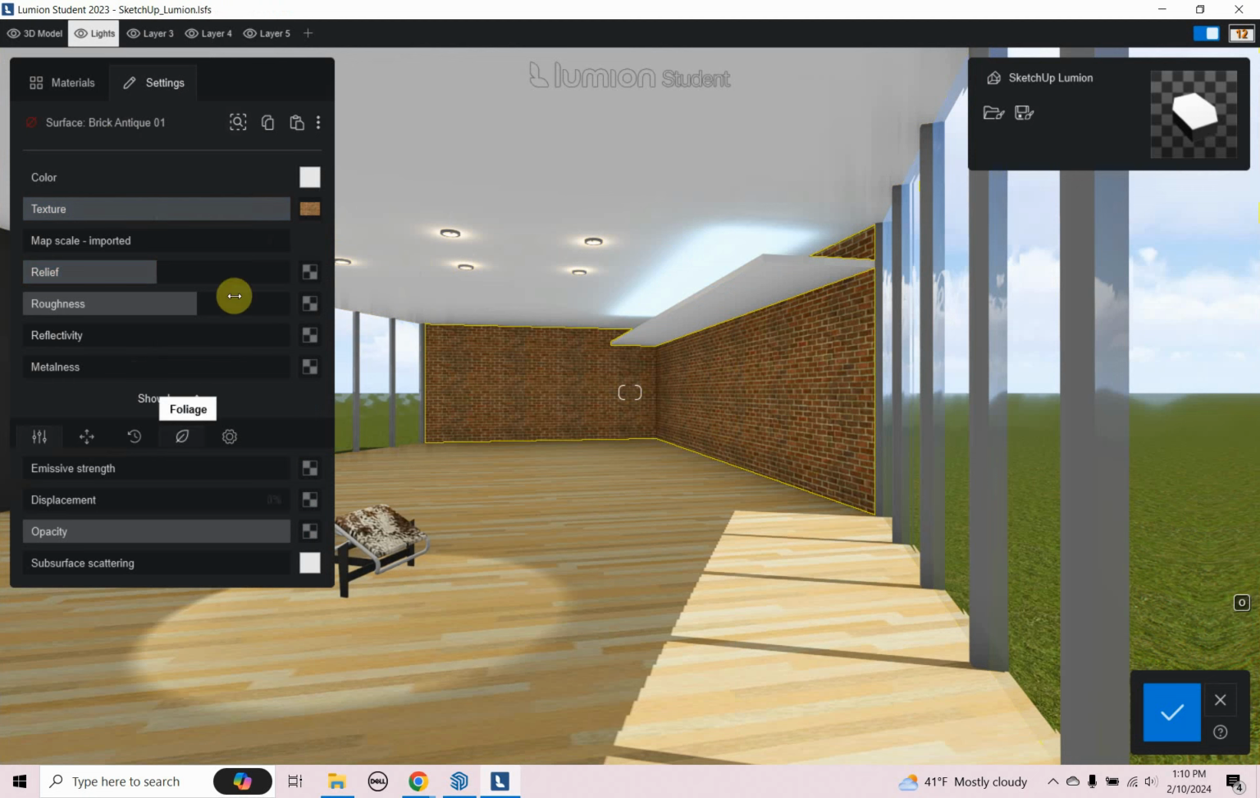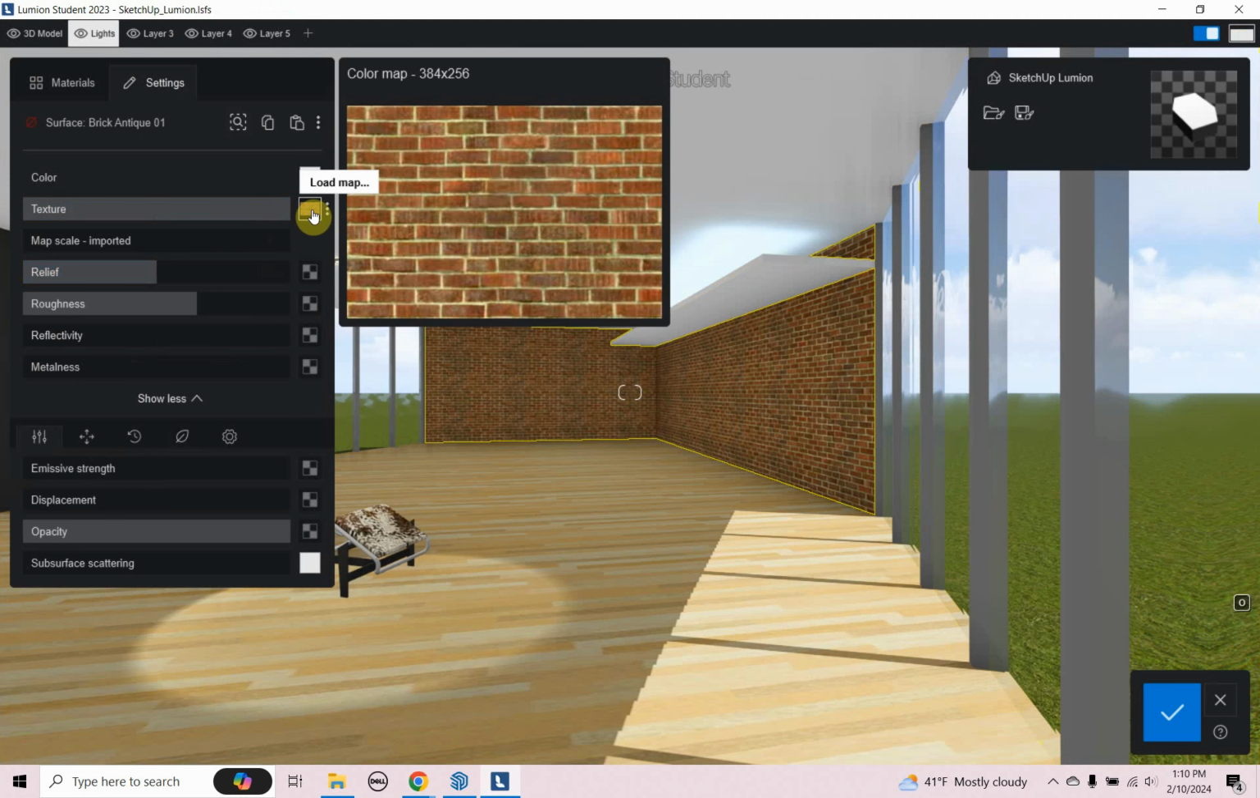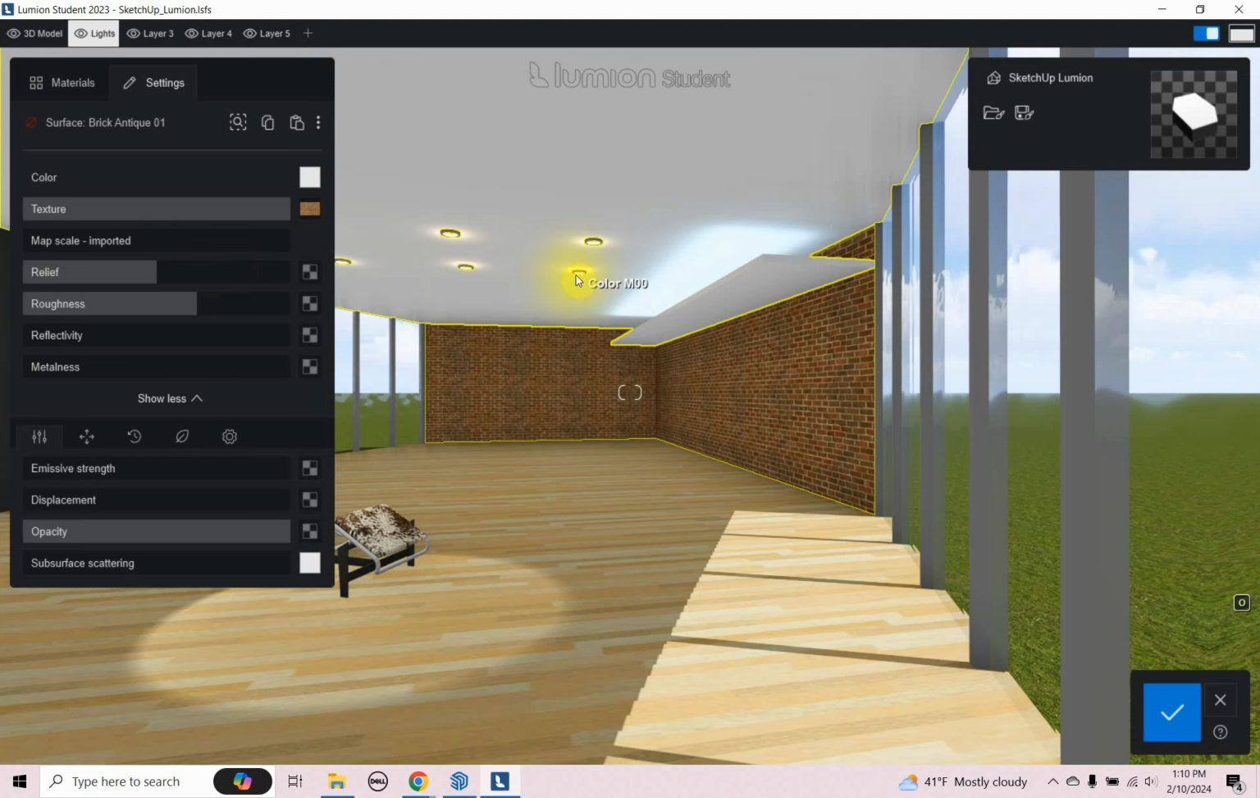That comes up by default. So it just has a texture map that came over from SketchUp. That's a pretty small texture, so it's going to repeat itself, and you can see that repetition over in the viewport. So it's not the best texture. But let's make a Lumion material.